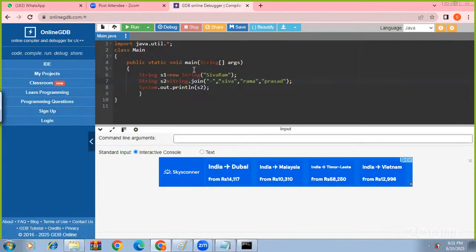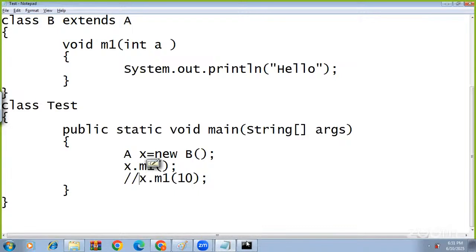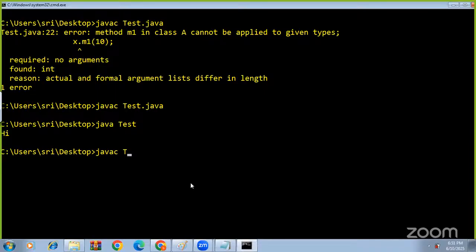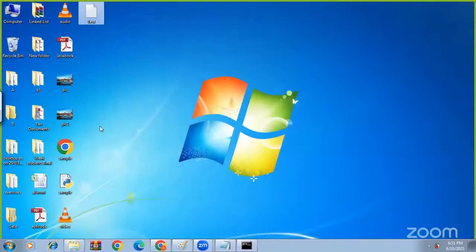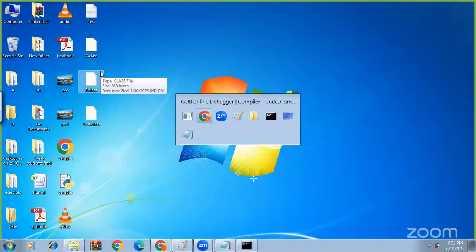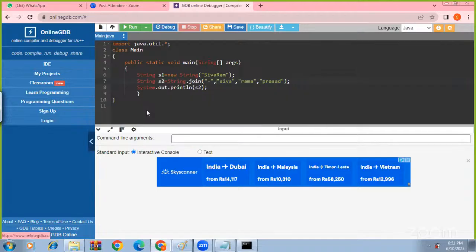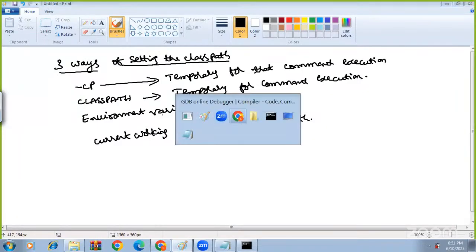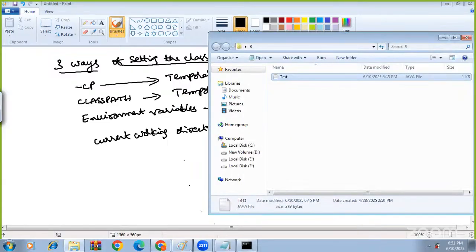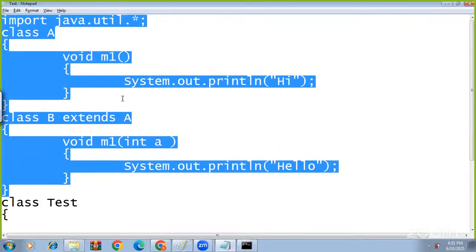Now see, I am compiling this: javac Test.java. Now a class file will be created on my desktop. Observe, three class files are created, but I will not confuse you. I will have only one class file so that it will be clear for you. I am going to remove this and take only one class.